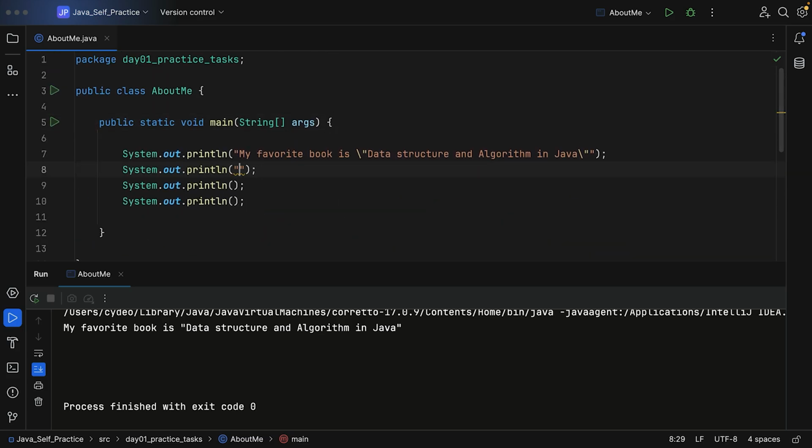So here, let's go ahead and work on the next print statement. So here I need to print my favorite quote is, and of course I need to place the quote within the double quote. Therefore, I need to give the double quote character, and then I can give my quote such as no pain, no gain.